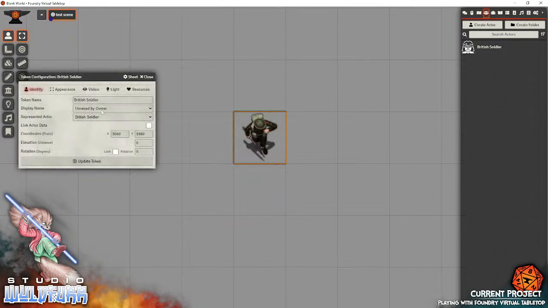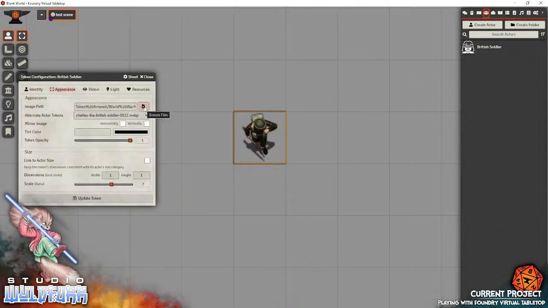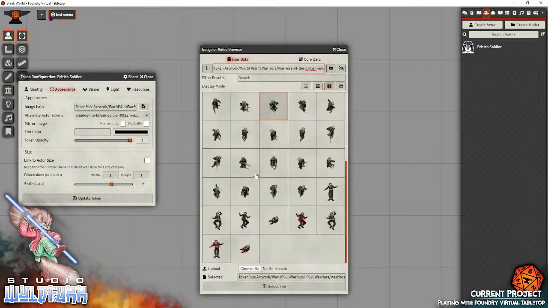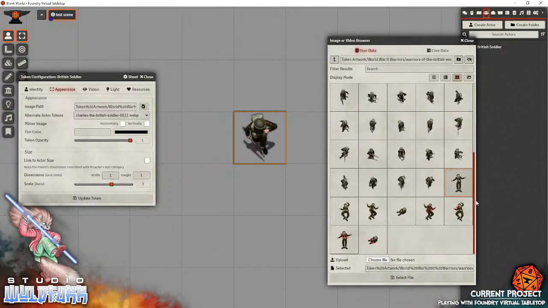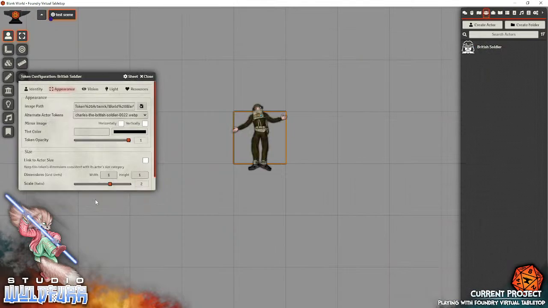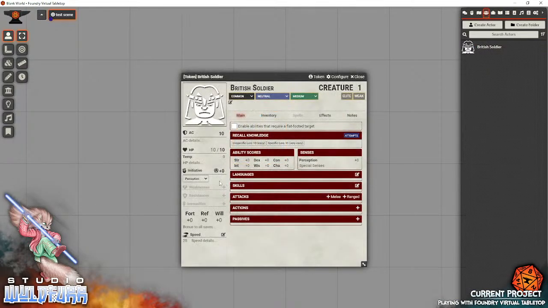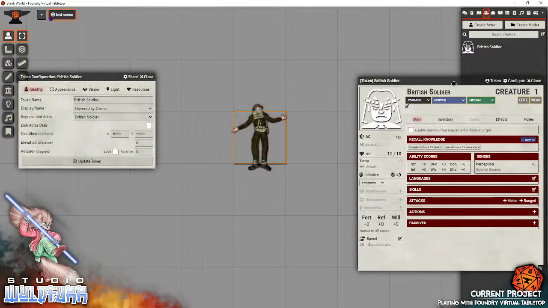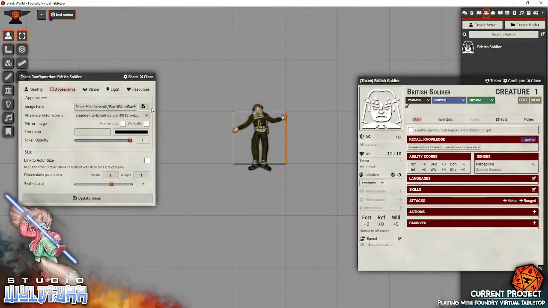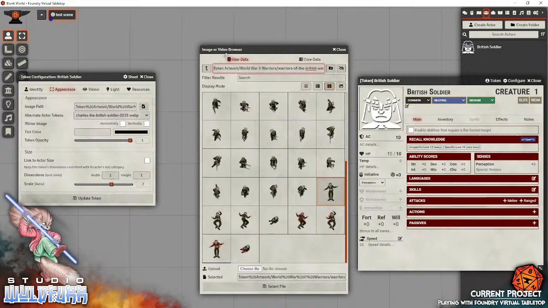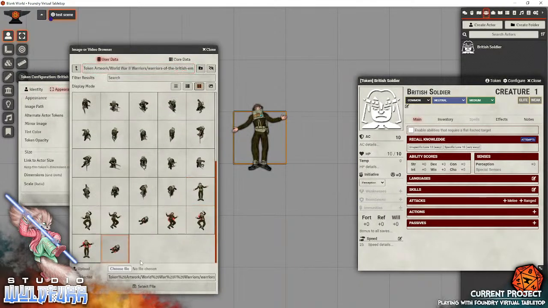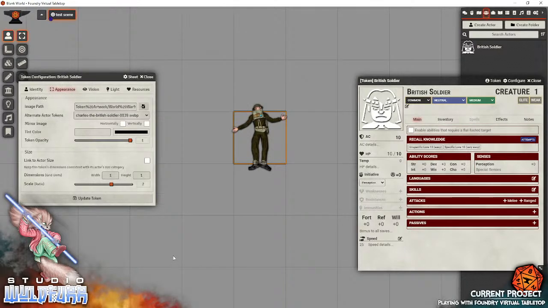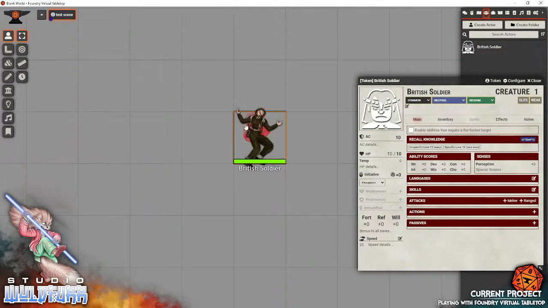Or maybe during the game he's been wounded, so you go and get one of the ones where maybe he's been knocked over. So if I just get this out of the way, as I update this, dunk, he's been knocked over. Or maybe, worst of worst, he's been killed. Update token, and boom, there we go. There is the big patch of blood in the background.